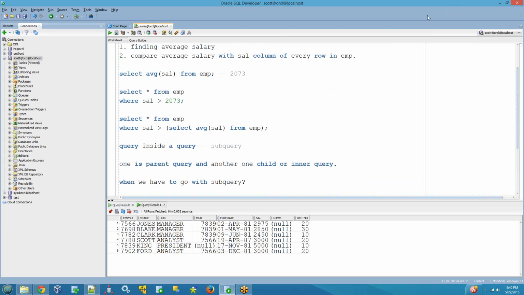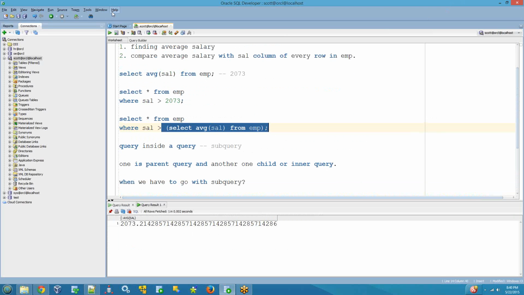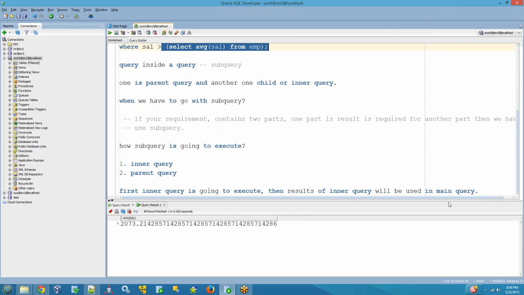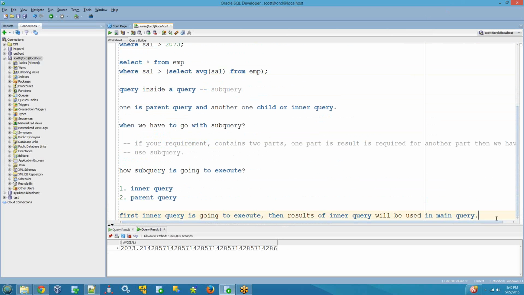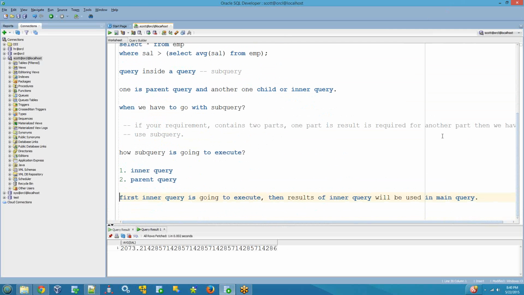First it is going to get the 2073. Then Oracle will compare every row of the employee table with this constant value. Everybody is clear? Which one is going to execute first? The inner query is going to execute first and then the main query. Everybody is clear? Yes or no? Yes. Okay.